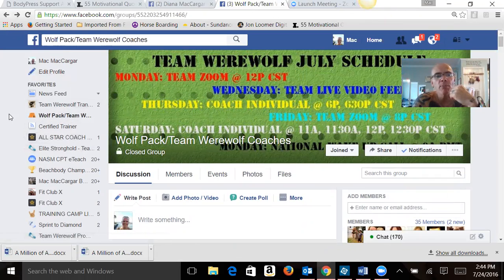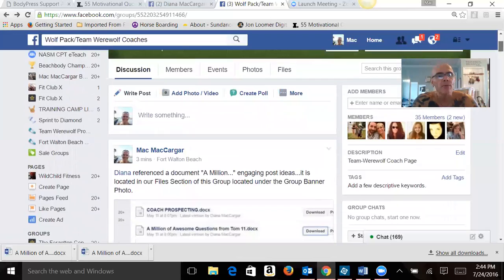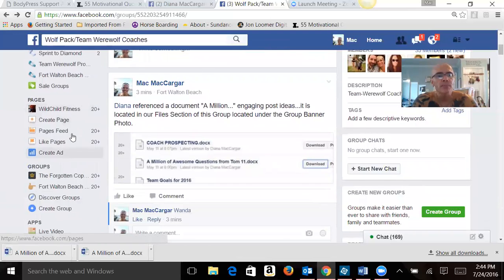And then under here is favorites. If you haven't already set up your favorites, what I have up here is our Team Werewolf, our Office Den, All-Star Elite, my NASM group, Beachbody Champions, and then my pages and groups. Anyway, as you scroll down, you're going to have pages, and those are our pages. And then below that, there'll be a section called groups. Now, if you hover over that, there's going to be more, so you can have more groups, obviously.